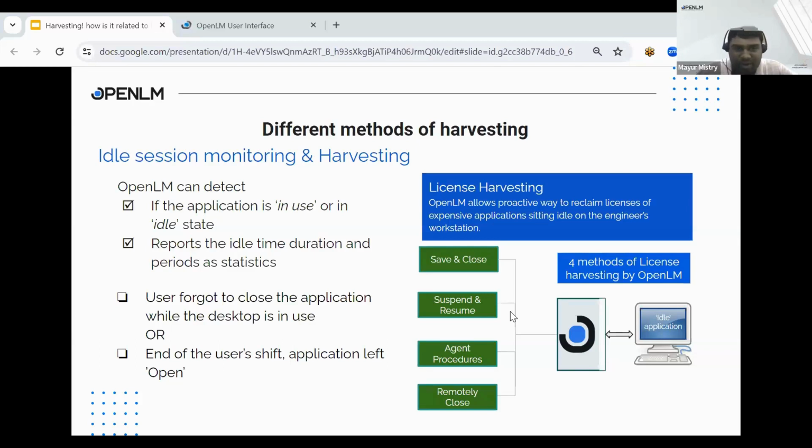One is the save and close. Second one is the suspend and resume, agent procedure, and the remotely close method. Now, all these methods depend on what application you are using. It depends on which method can be implemented for a particular application. So starting with the first one, the save and close method.